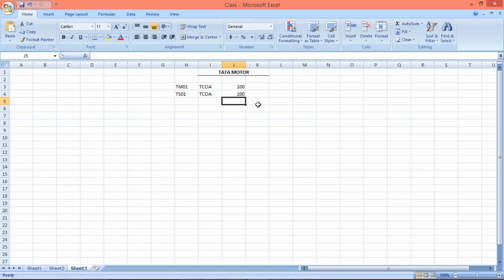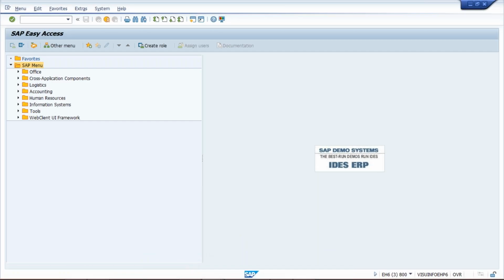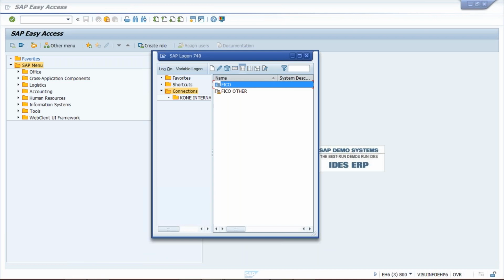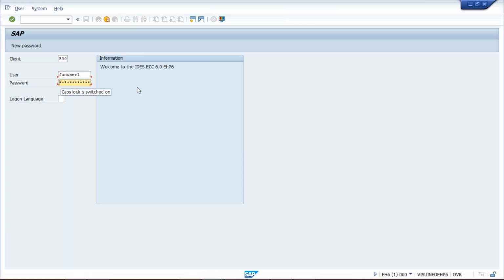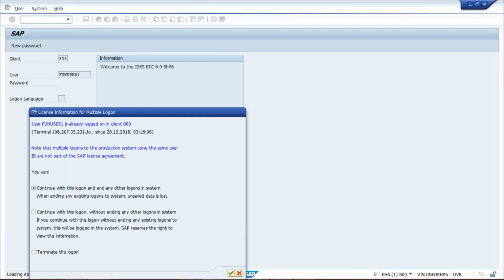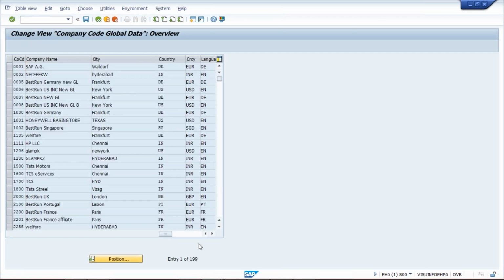I'll tell you guys how it is going to happen. For that, let me log in and let me see here. Now use transaction code OBY6. This is the global setting, global data.